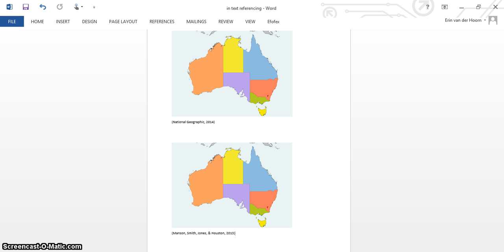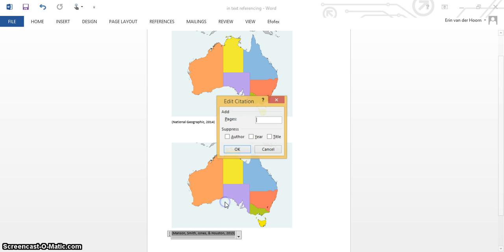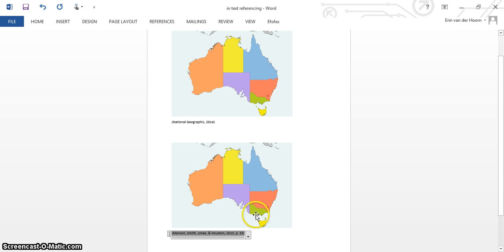Now, the important thing to do when it comes to an image coming from a book is that you say what page it came from. Simply do this by selecting the drop-down arrow, editing the citation, and just put in the page that it came from. It'll then add in what the page number was.